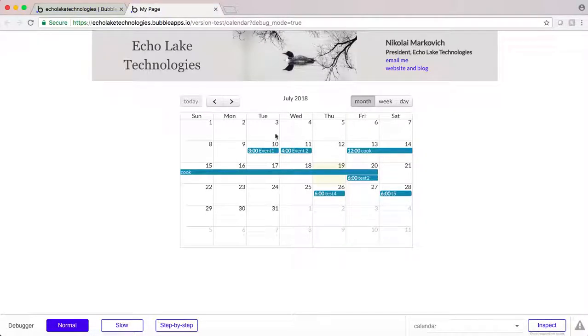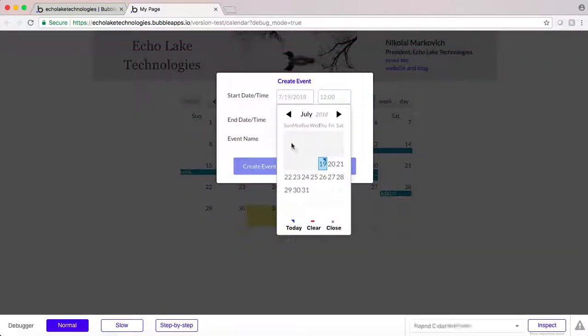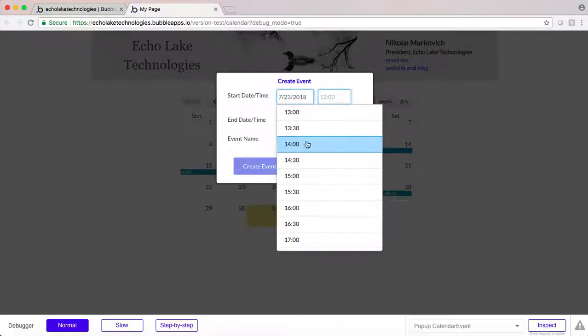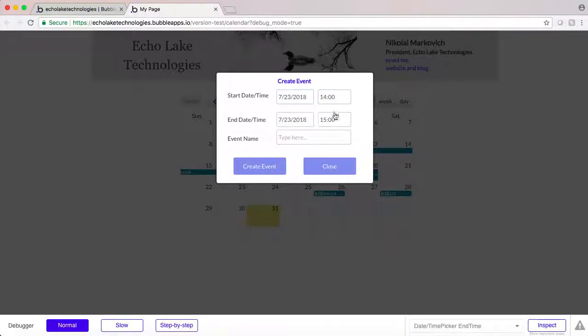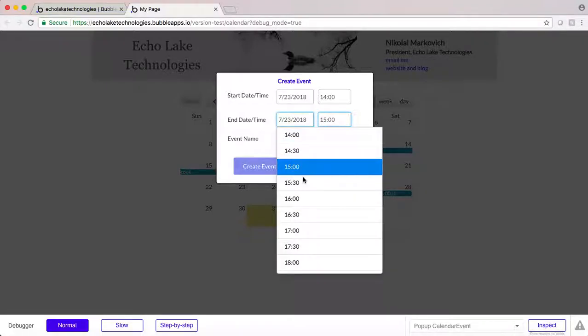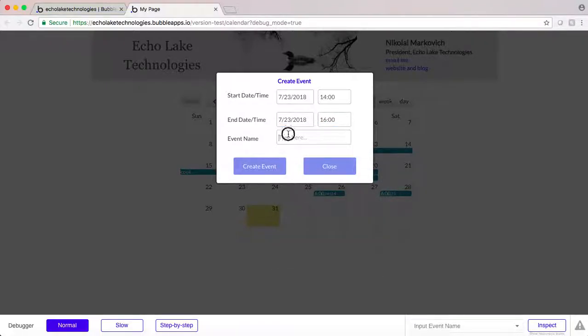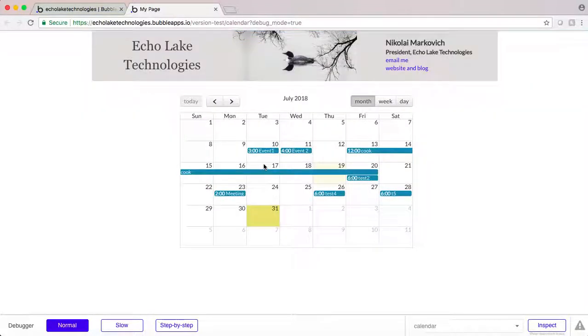All right. As you can see, I've got some preloaded data from another app that I've been working on. But let's just click on this. So the pop-up opened. Let's do something on the 23rd at 4 o'clock, like that. And then you see that it automatically, if you remember, we had it so that it would be 1 hour later. Make it 2 hours later. And meeting, and create event. And there it is.